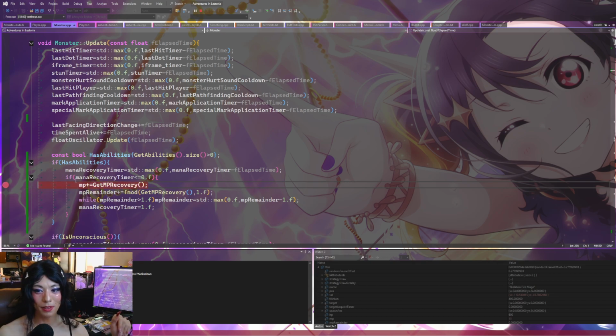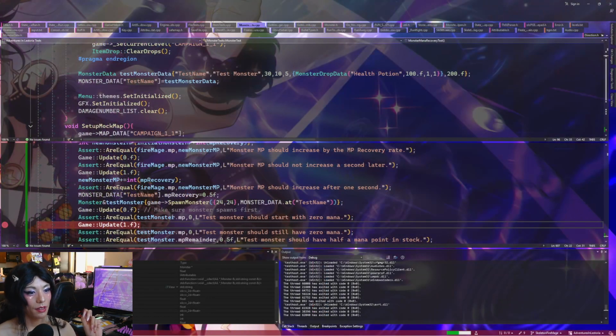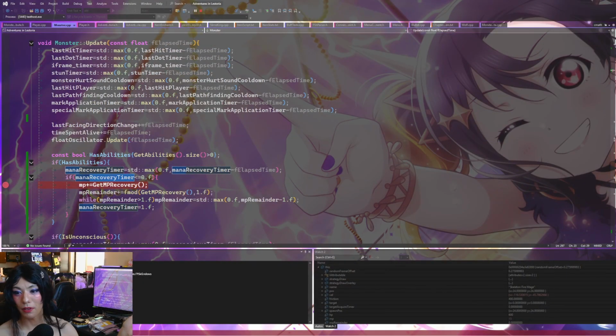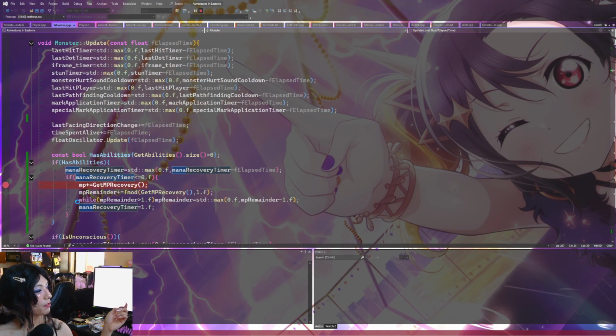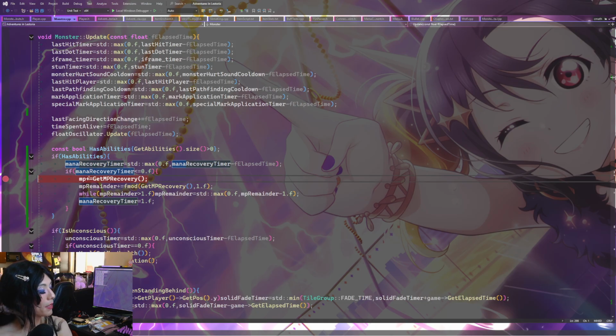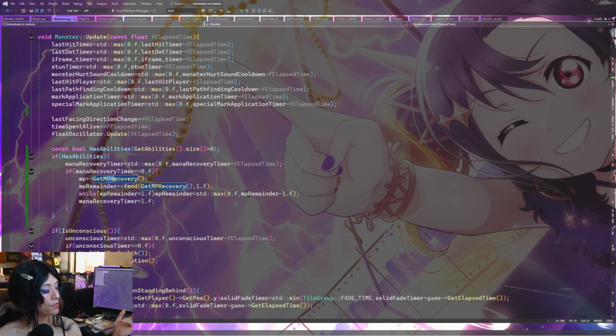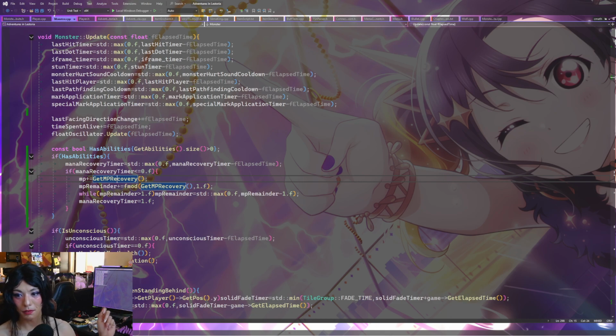Okay, so this just isn't running at all, which is interesting. Let's see, because after 1 second, Test Monster should have half a mana point in stock. Oh, I see the problem is mana recovery timer didn't trigger yet. Mana recovery timer is supposed to happen every second, but we might not necessarily get 1 mana point, right? Because this is adding an int to a float, which should result in 0. This should have still ran, though. That's my thing, this should have still ran. Why didn't it?